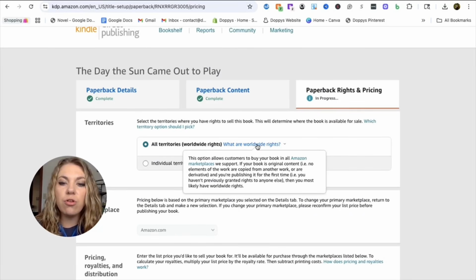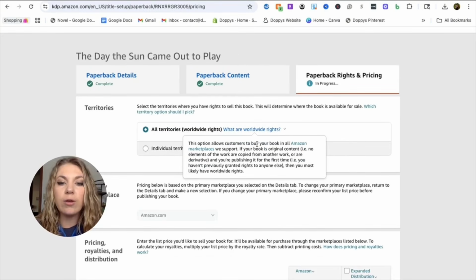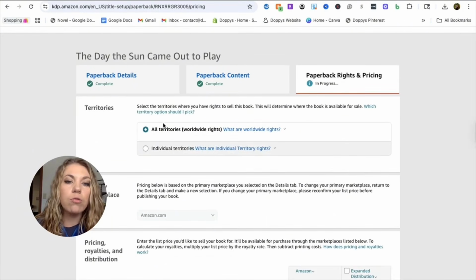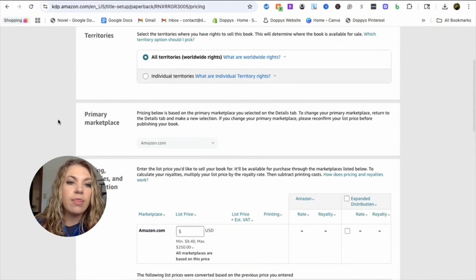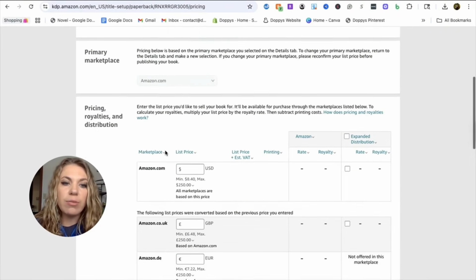If your book is original content, i.e. no elements of the work are copied from another work or are derivative, and you're publishing for the first time, i.e. you haven't previously granted rights to anyone else, then you most likely have worldwide rights. So just click worldwide rights if that applies to you, because most of the time it will. Then primary marketplace, mine is Amazon.com. We already selected this, so it's just showing us again what our primary marketplace is.